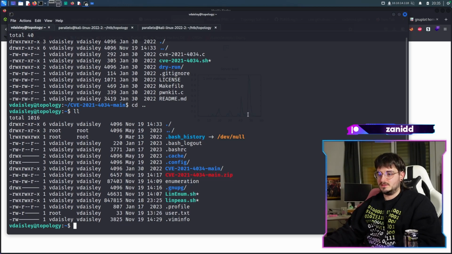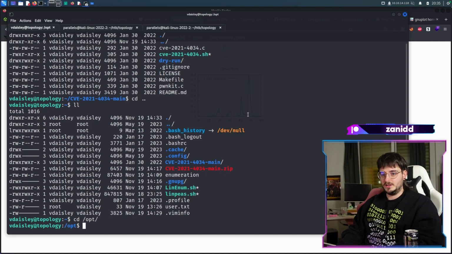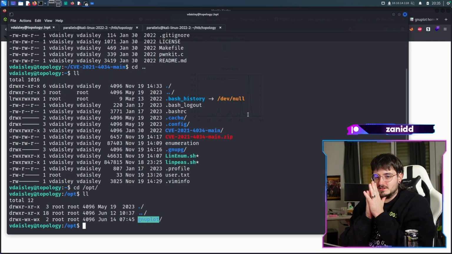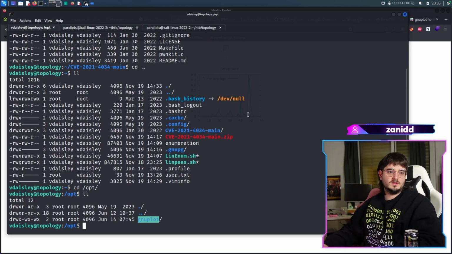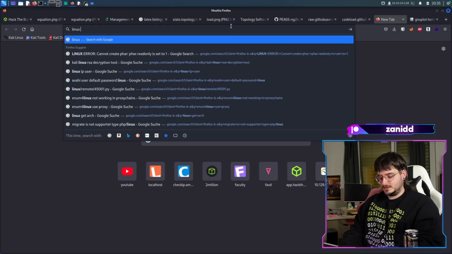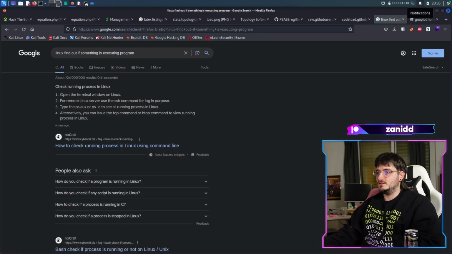And this means that we are stuck at this opt thing, which, if you can see here, we can execute and write into, but we can't read. So how do I find out if something is executing? Maybe let's go Linux, find out if something is executing, and then we can take a look at it.